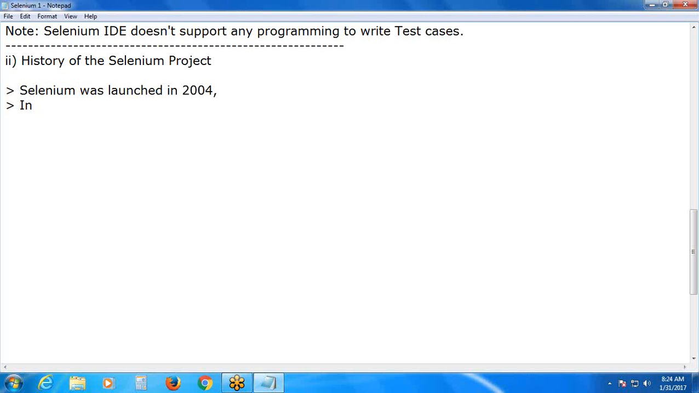It is 2006. In 2006, Selenium WebDriver, single word, Selenium WebDriver was launched at Google. It is open source only.